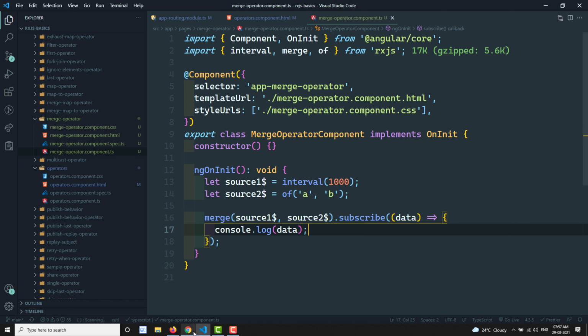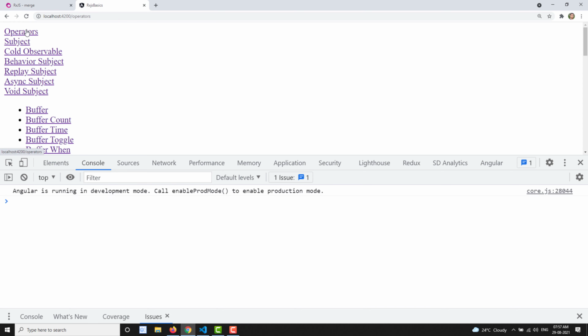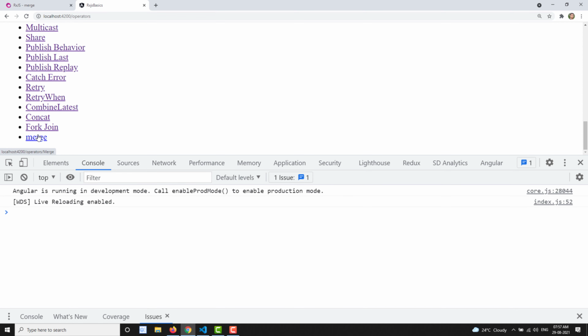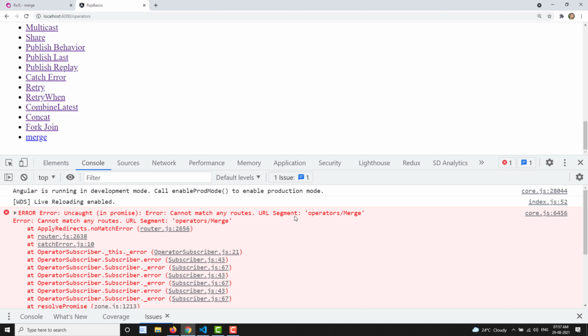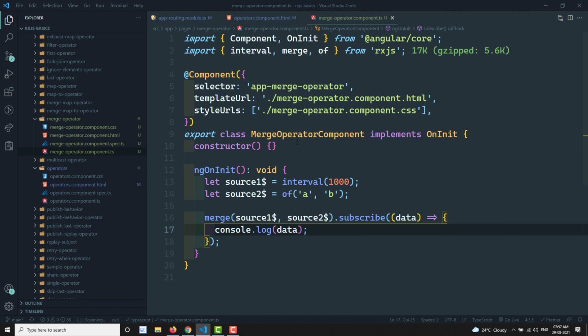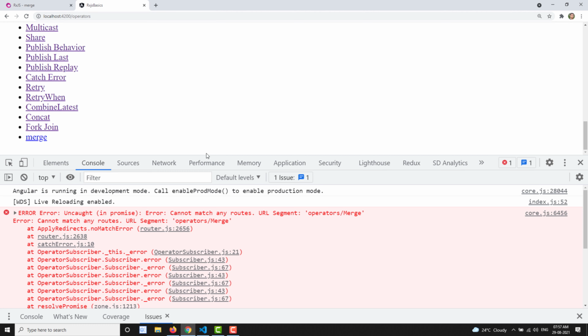Let's try to see. If I go to the RxJS basics, and in the operators, if I go to merge, you can see we are getting an error. What could be the error? I think it is in the app routing. I have used the merge, fine. So now let's try to refresh it again.